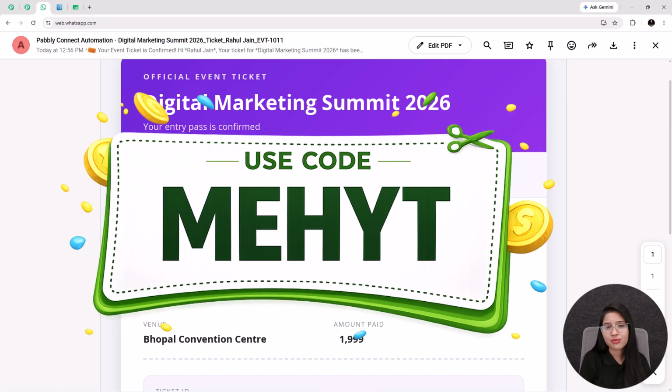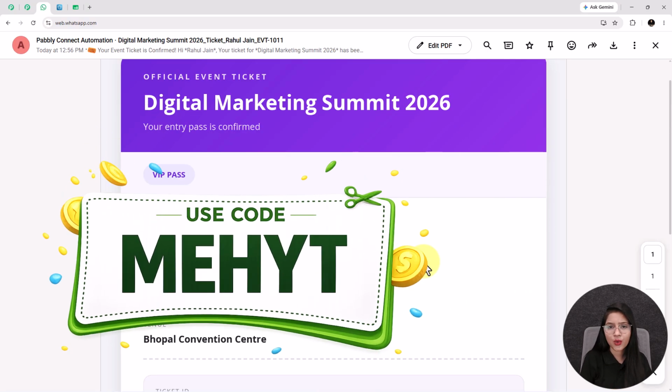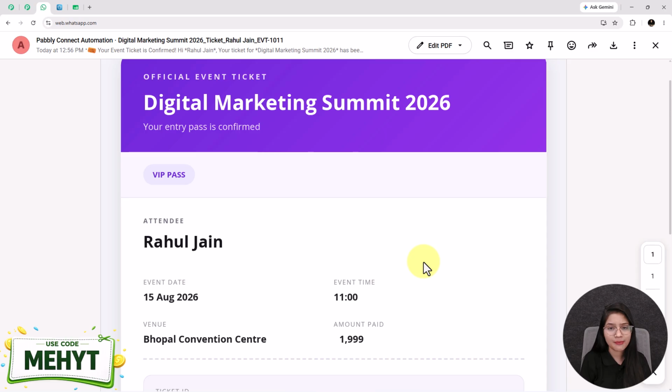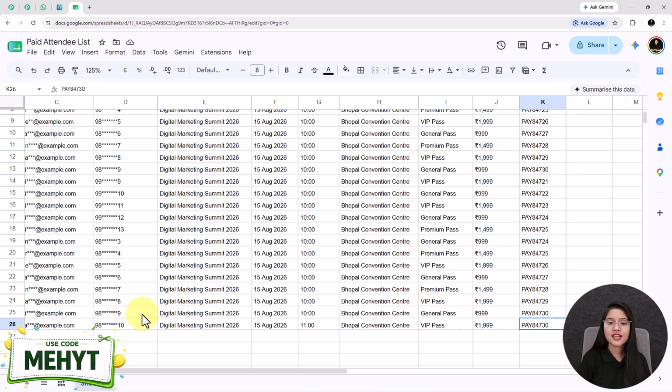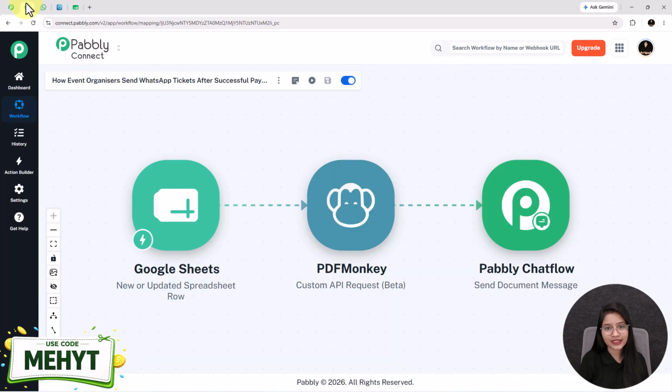I don't have to manually design the ticket, download it, find the attendee's WhatsApp number and send it separately. I simply add the paid attendee's details inside my sheet and the rest of the process happens automatically. So if you are organizing conferences, workshops, seminars, concerts or any other paid event, you can use this automation to make your ticket delivery process much easier. And this is not magic, this is the power of automation.